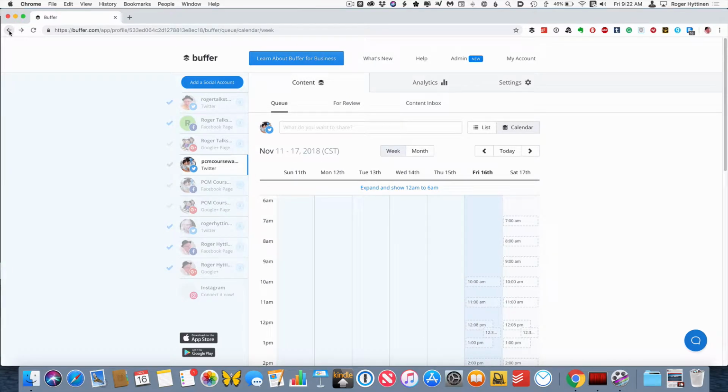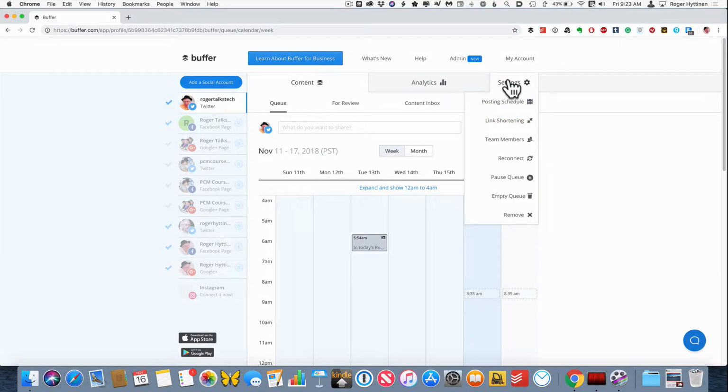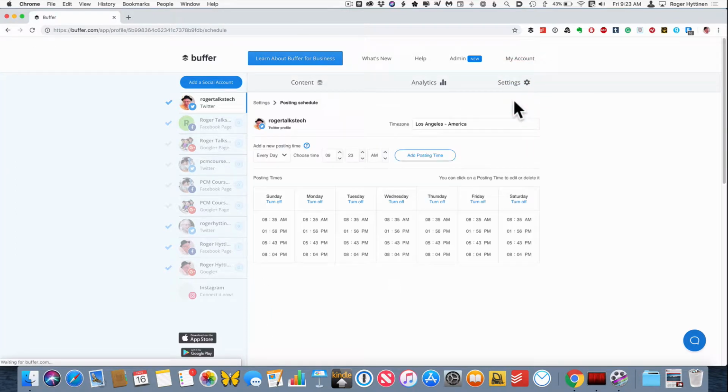Once you've linked your social media accounts to Buffer, the next thing to do is set up your schedule. For each social account that you connect, you can schedule the times that posts should be shared. And these can be different for every account, which is great because maybe you create more tweets during the day than you do Facebook posts. To create a schedule, we'll click on the Settings tab here, and then we'll choose Posting Schedule.